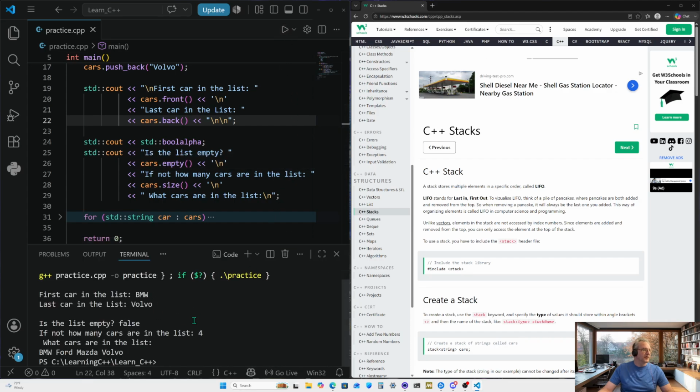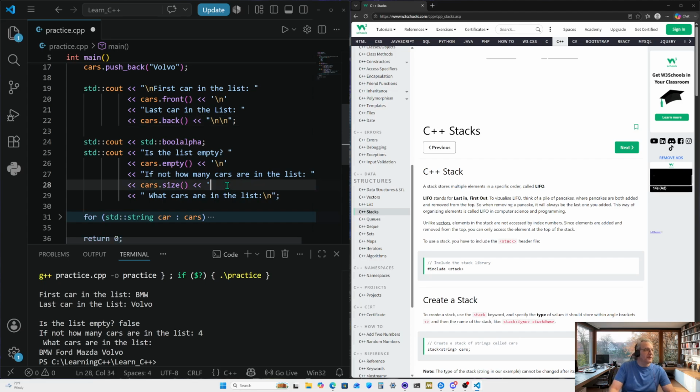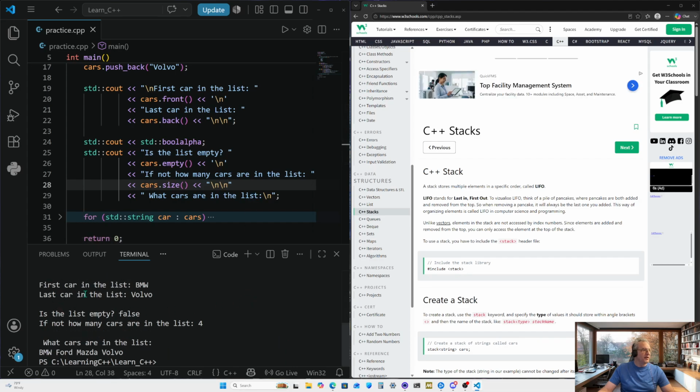Got a new line right there. Is the list empty? No. If not, how many cars are in the list? 4. We want a couple of new lines after that as well. Run it again. First car on the list, BMW. Last car on the list, Volvo. Is the list empty? No. False. If not, how many cars are in the list? 4.